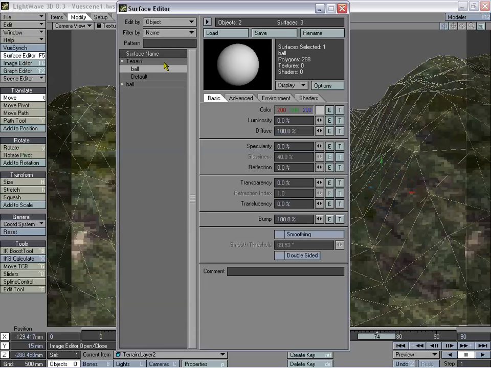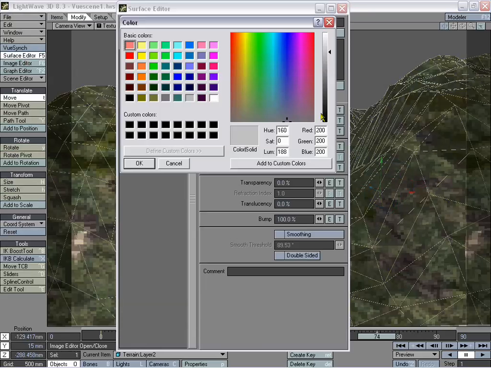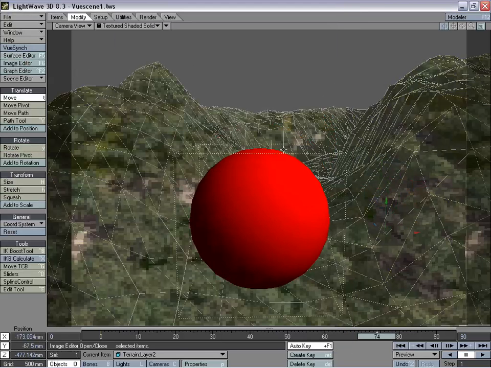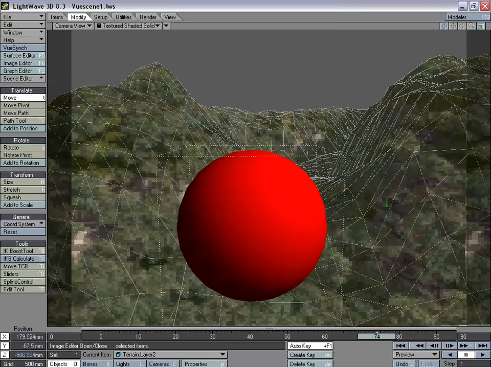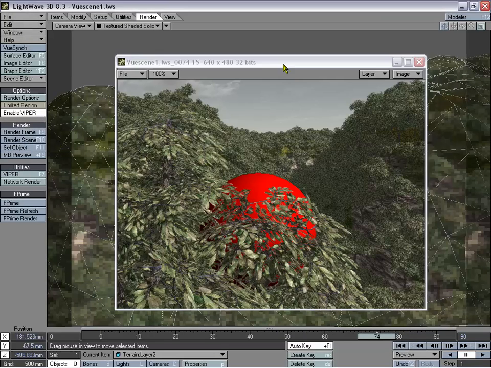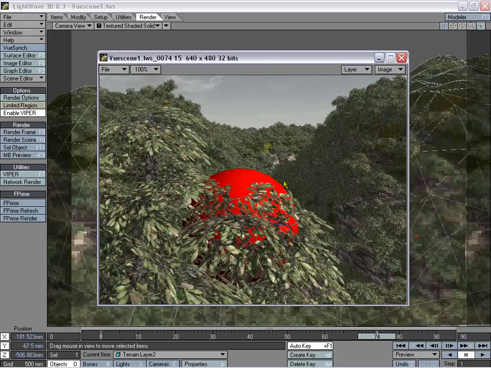Okay, we just have this ball, and I'm going to go into the surface editor, and we want to change that ball texture to a red, just so we can see it a little better. Turn on smoothing, and I'm going to go ahead and place this around right here, and go ahead and render that, and we can see what happens. Okay, we now have our ball going through, and we can see it through this foreground image.